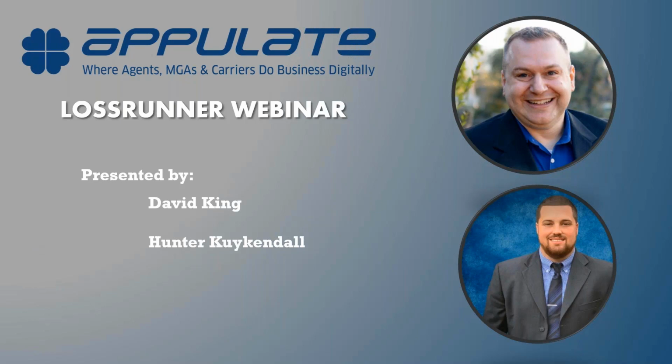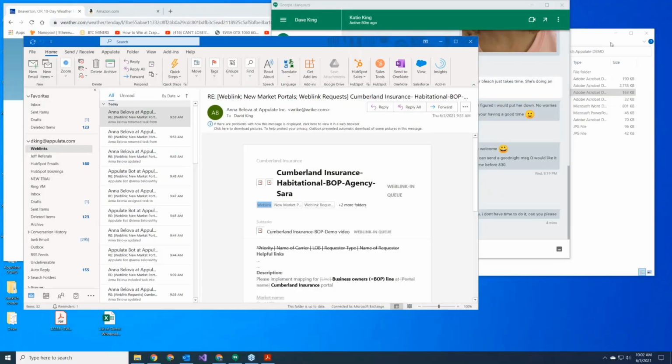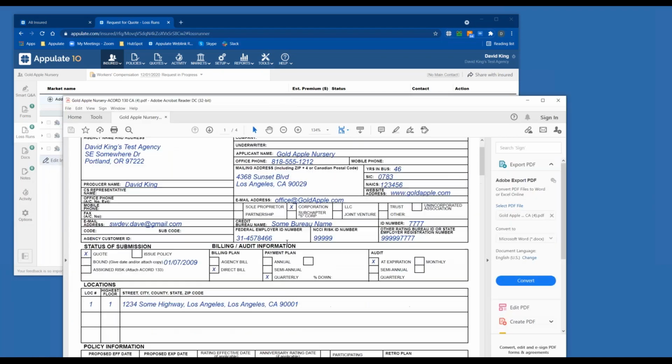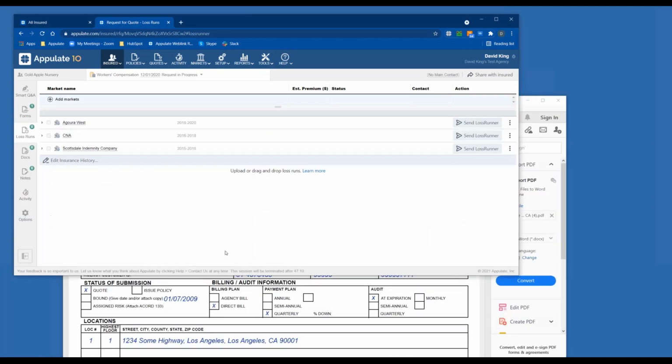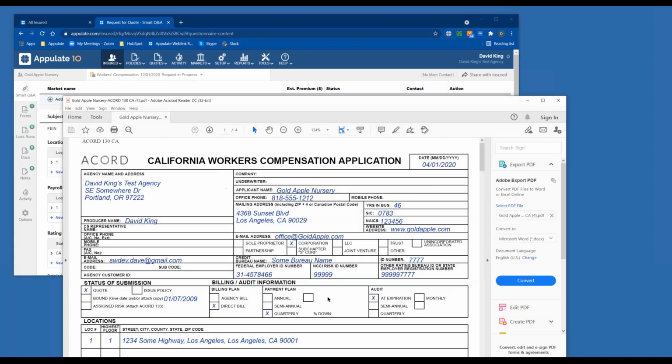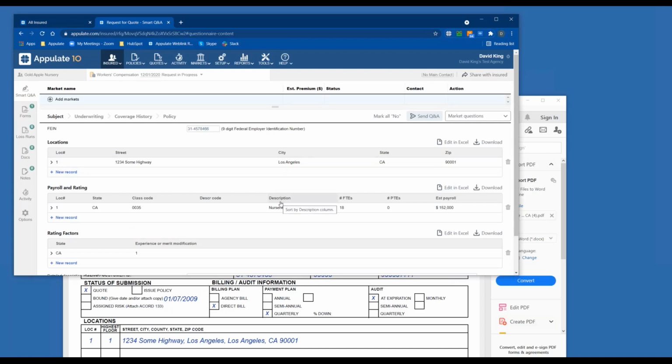All right, everybody, I'm going to go ahead and start sharing my screen here. Okay, so the way the system is designed, if you've never used Appulate before, typically the way the system is set up is we'll bring an accord in, and we take this data and we bridge it into our system, and then this brings us into our main system where all this data is bridged in. Now I'm going to show two different ways today. I'm going to show how you can bring it in with an accord, and I'm also going to show how you can manually bring this data in.